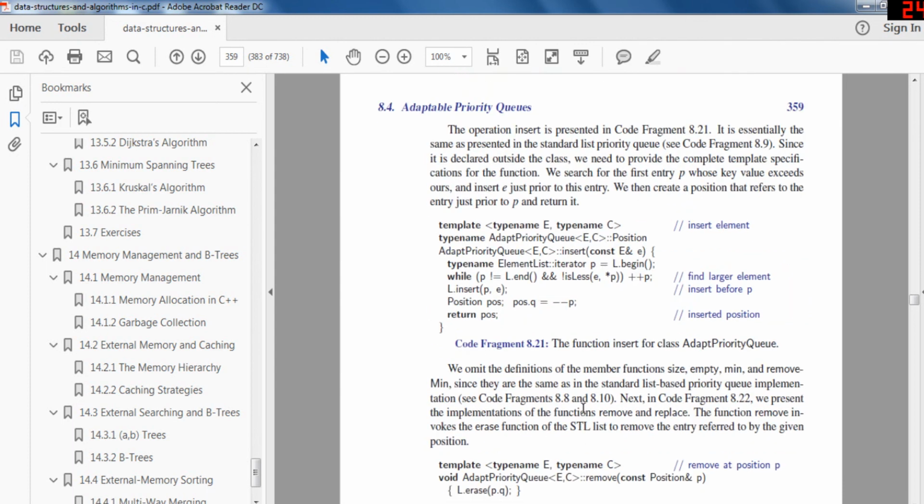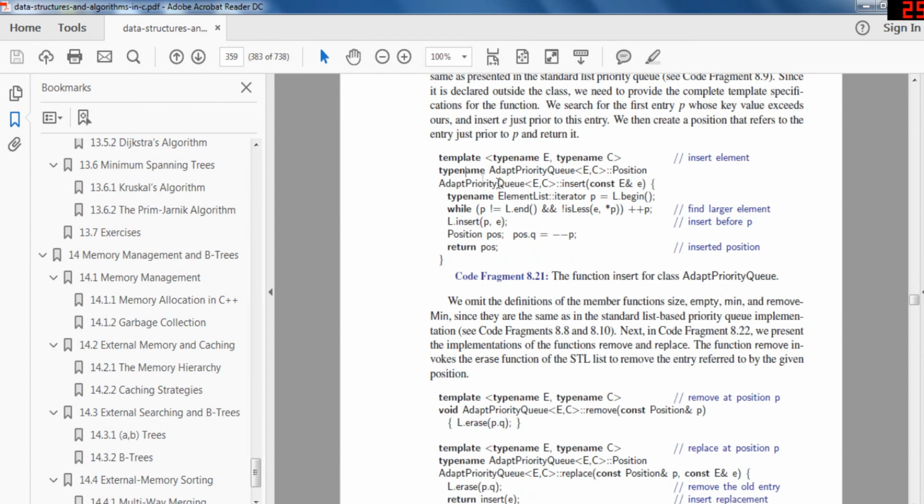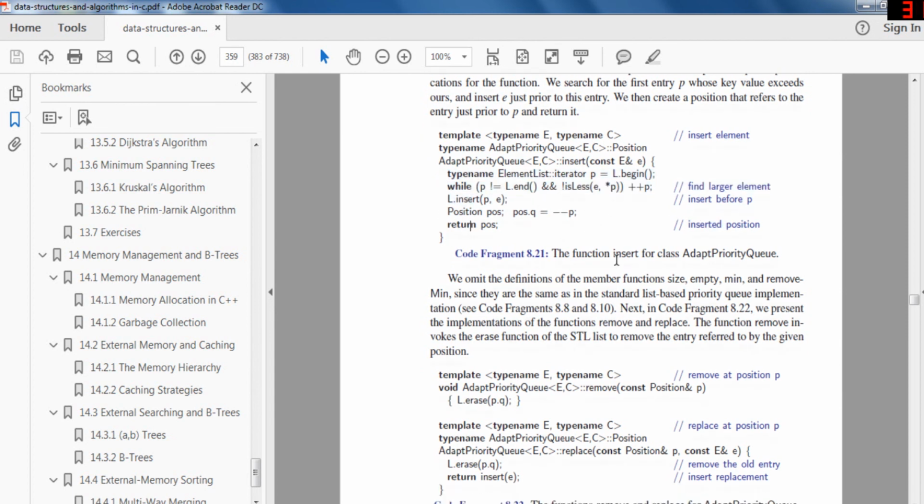The operation insert is essentially the same as presented in the standard priority queue. Since it is declared outside of the class, we need to provide the complete template specification for the function. We search for the first entry p whose key exceeds ours. We then insert e just prior to this entry, create a position that refers to the entry just prior to p, and return it. So they find the larger element, insert before p, and return the position. That's all they do.